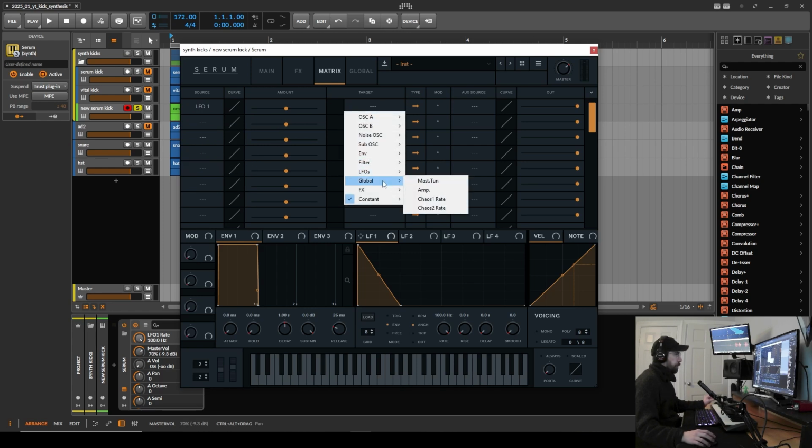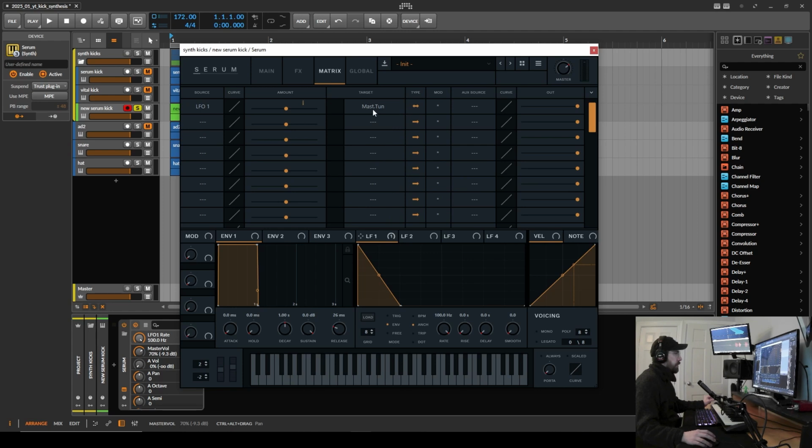We're going to go to global and set the master tune, or the master pitch of the synthesizer. I like to turn the amount all the way up for now, and we will dial that back in once we're actually sculpting and designing our kick. Now, the type over here is the type of modulation, meaning it's either going to be bipolar or unipolar. We want our modulation to be unipolar.